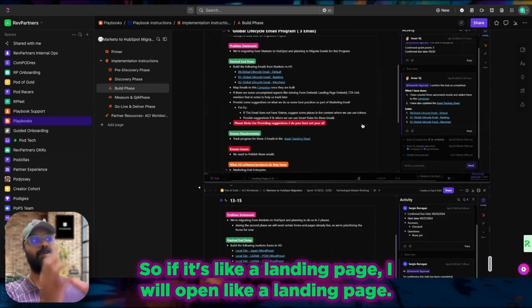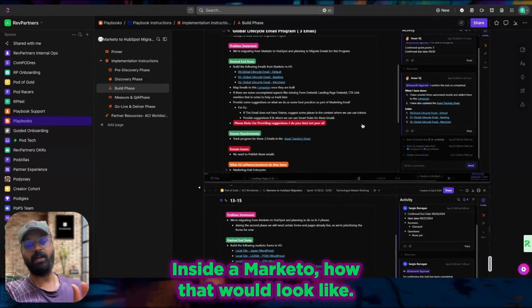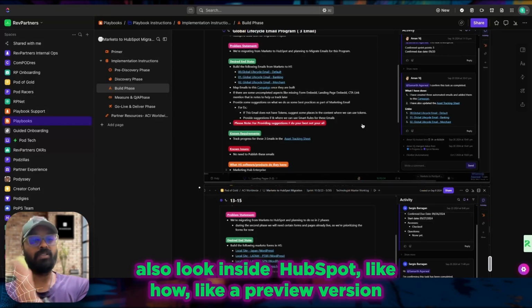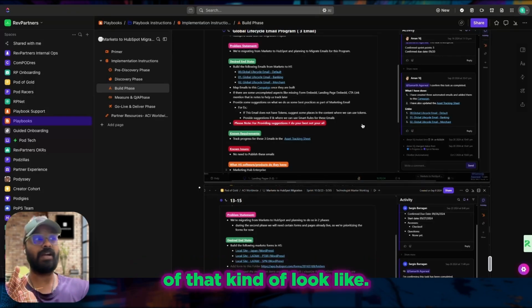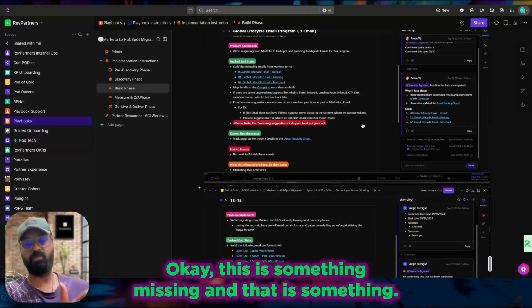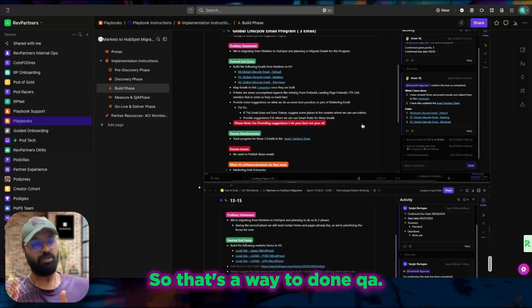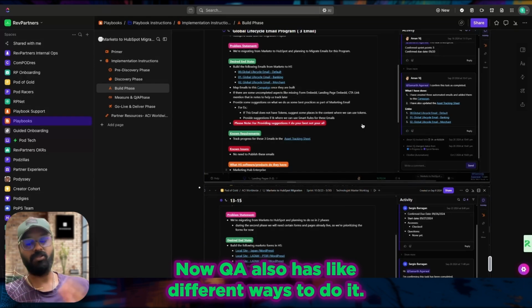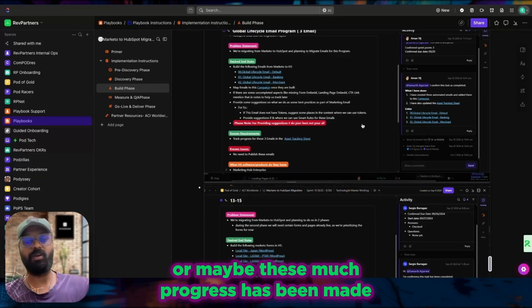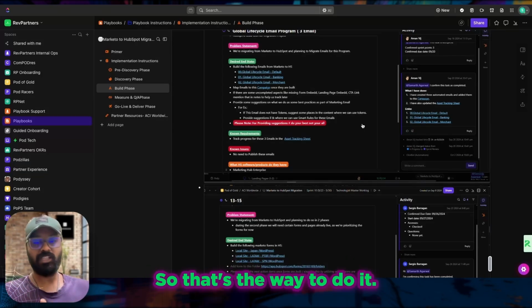If it's a landing page, I will open the landing page inside Marketo and see how that looks. I will view that in a preview version, and then I would also look inside HubSpot at how the preview version looks, and based on that I can note various details. Okay, this is something missing, and that's something. So that's a way to do QA. Now QA also has different ways to do it. Maybe every task is done, let's do a QA, or maybe this much progress has been made, let's do the QA in bulk. So that's the way to do it.